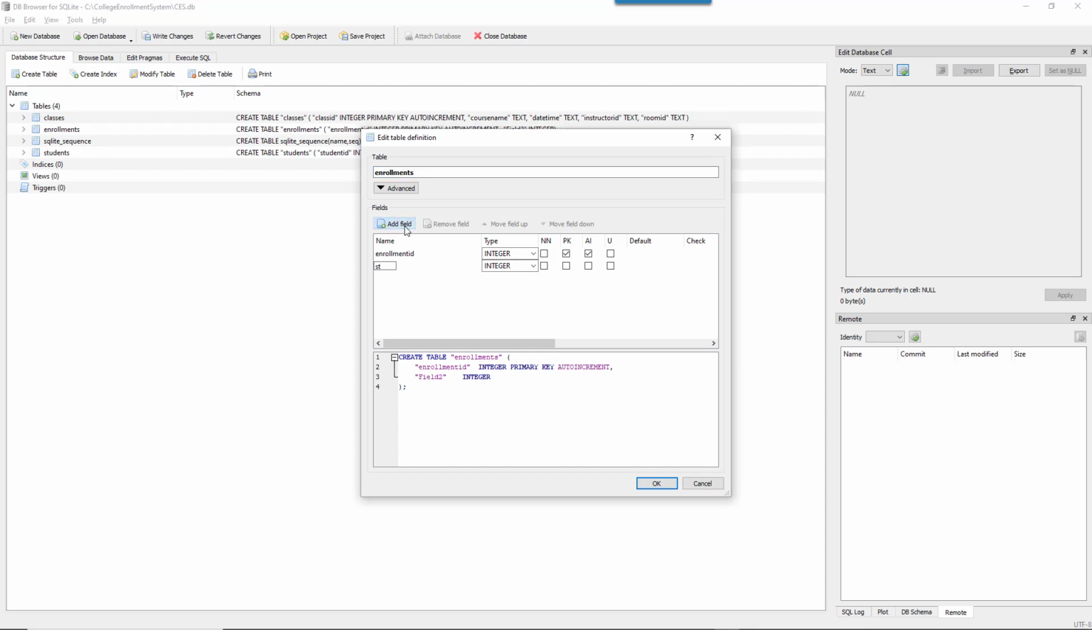Now pay attention. Student ID is an integer in the student table. It must be an integer here. Your joins will not work if it's not. But it's already integer, so that's good. And similarly, class ID, which also must be integer, so that's fine.